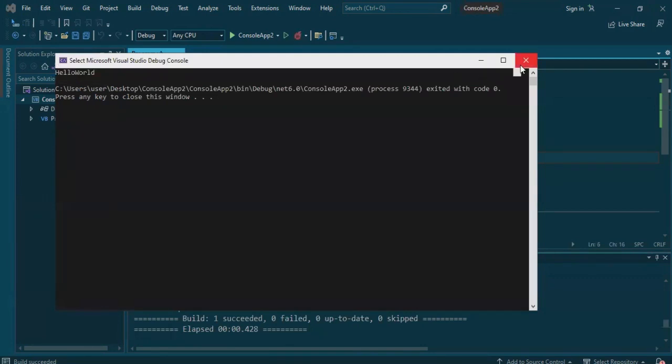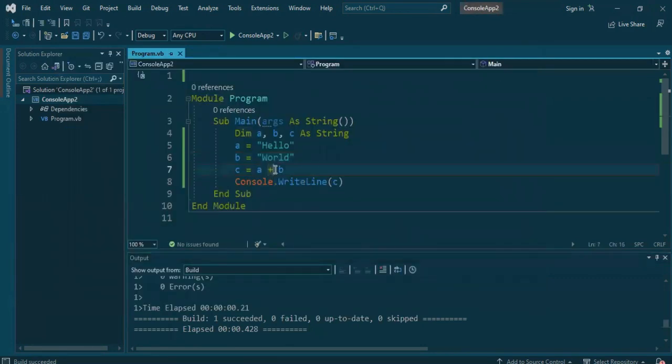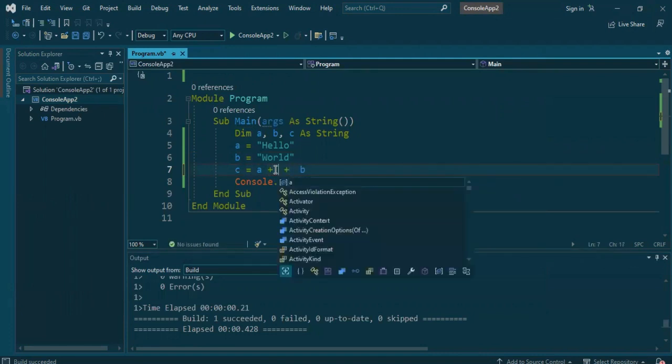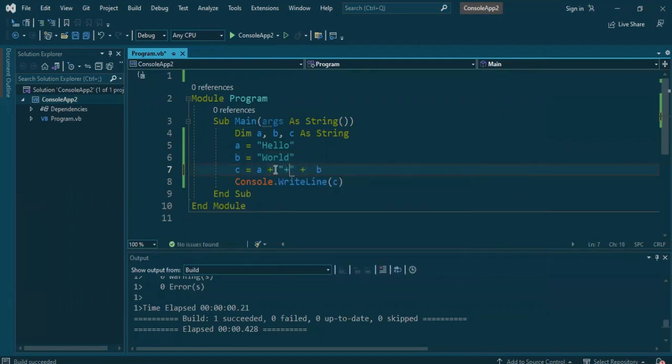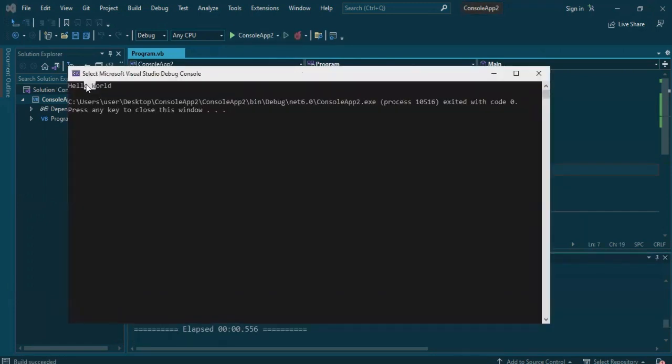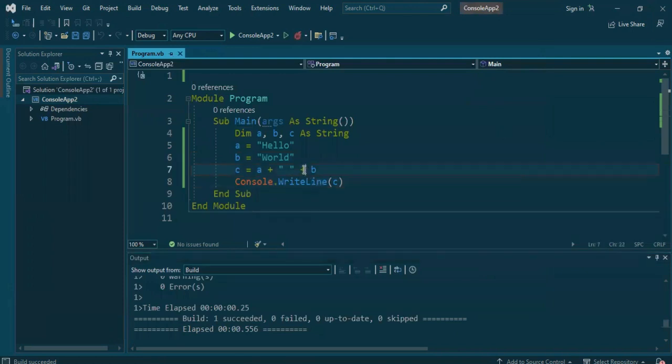And there is no spacing because we haven't provided any spacing between them. We can also combine these operators and we can give the spacing between them in this manner. Hence, we have the spacing between them. Alternatively, we could also use the ampersand between them, which gives us the same result.